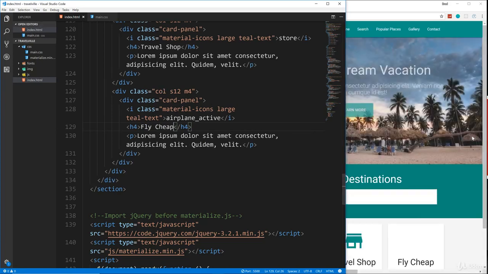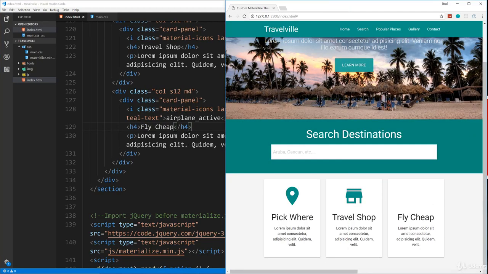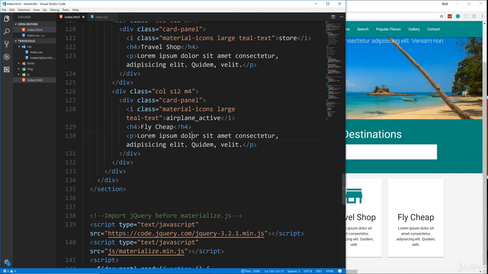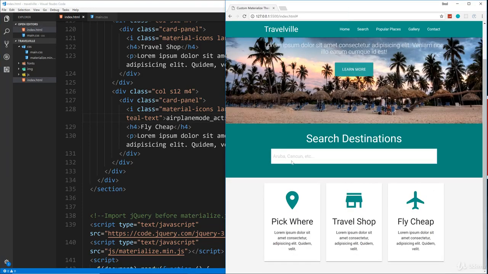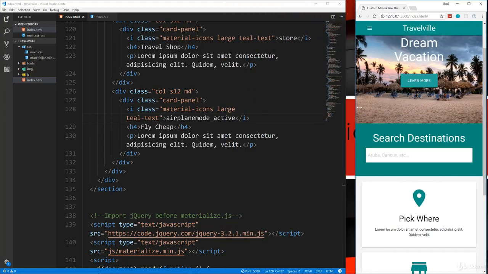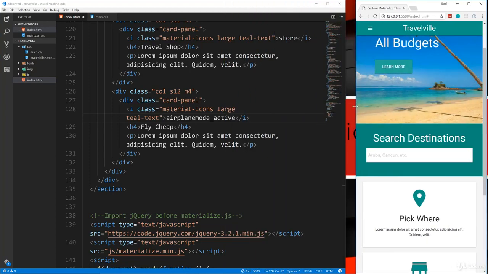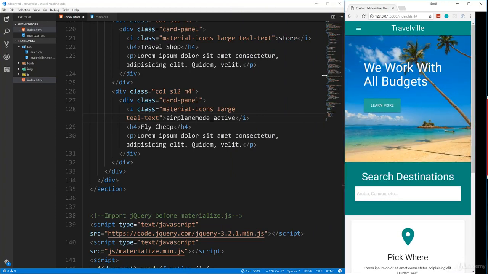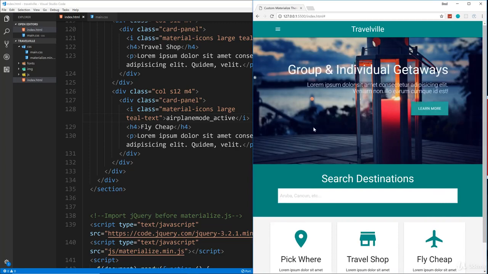Okay, so let's save that, see what it looks like. Let's see, did I spell airplane wrong? Or is it not? Oh, it's airplanemode_active. That's even weirder. Okay, so there's our icons, good. And they should be responsive, so when we hit down to here, you'll see that everything stacks. All right, and notice that the smaller text in the slider also disappears. So everything looks pretty good so far.